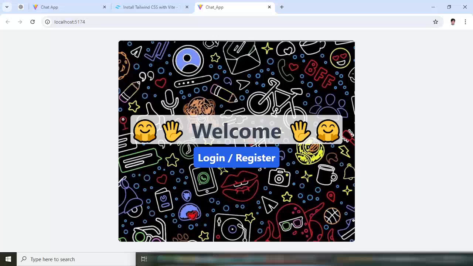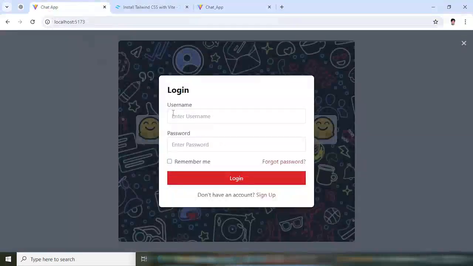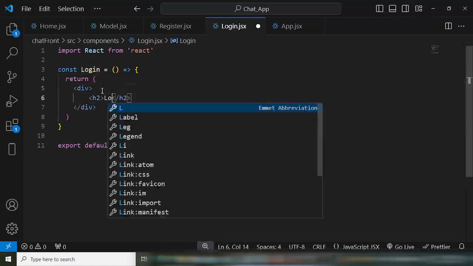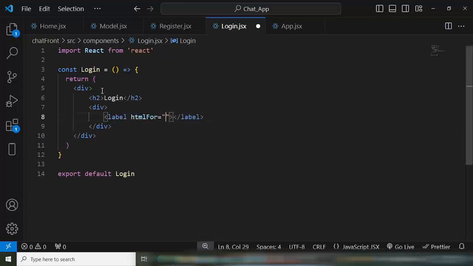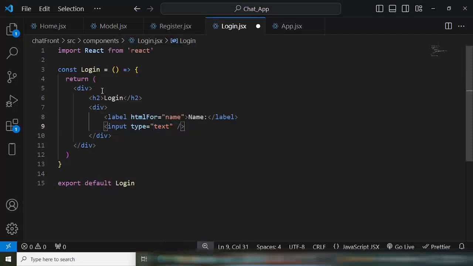So let's design our login page. Let's move to Login. First of all, let's check how our login should look. Let's go back to our code, and inside this we will add an h2 tag, and this is Login. And down from that we will have a div element. Inside that we will have a label for name, and a name input field, with the placeholder, enter username.